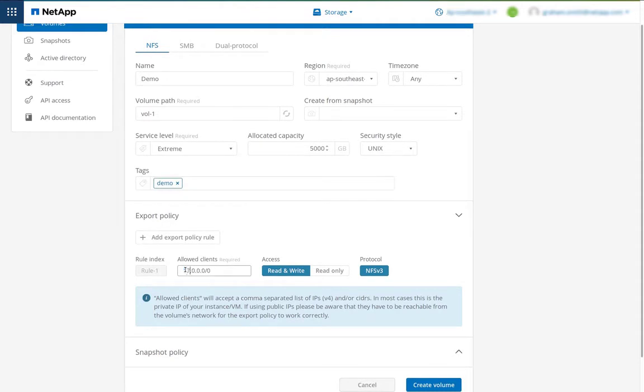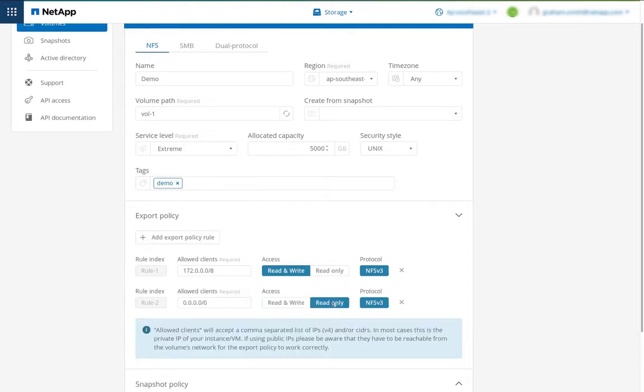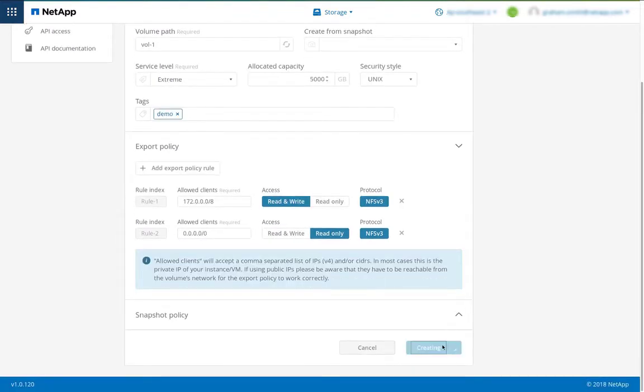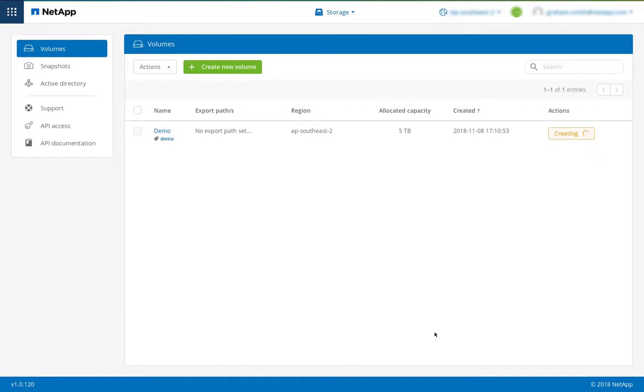Here I'm going to say every client in this range can read-write. I can add a separate rule and say all others can read only. Now I'll click Create. A few seconds later the volume will be created and I'll get an export path.